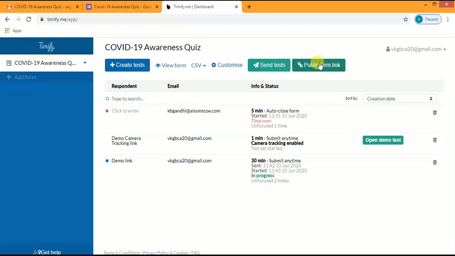Public form link is an easier option to send the test because it does not require you to know the Gmail address of the student. Only copy the public form link and send it to the students' group or message them personally. Students having the public form link will authenticate themselves and give the test.